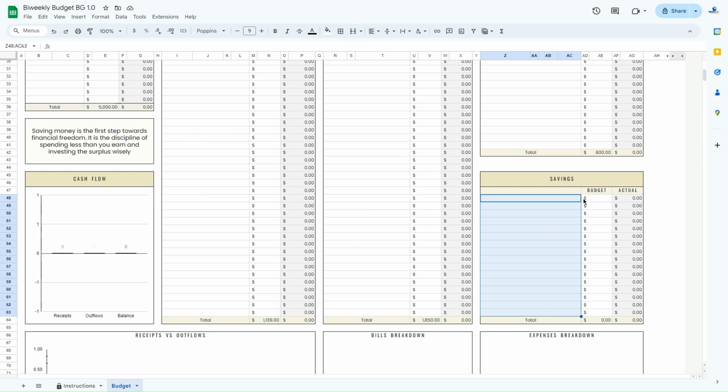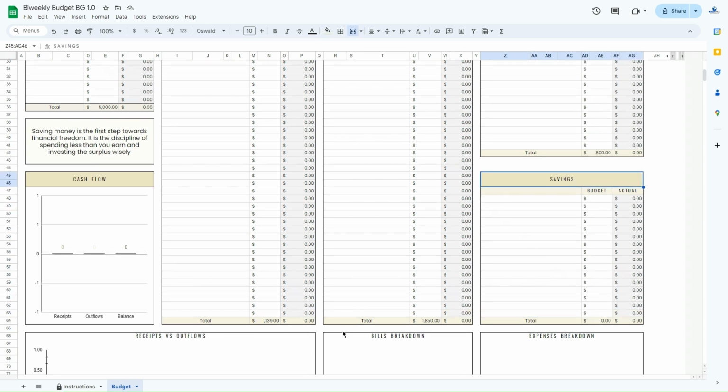Each savings goal is listed in the first column of the Savings section. You can enter up to 15 savings categories in the section. Let me enter a few savings in the section.